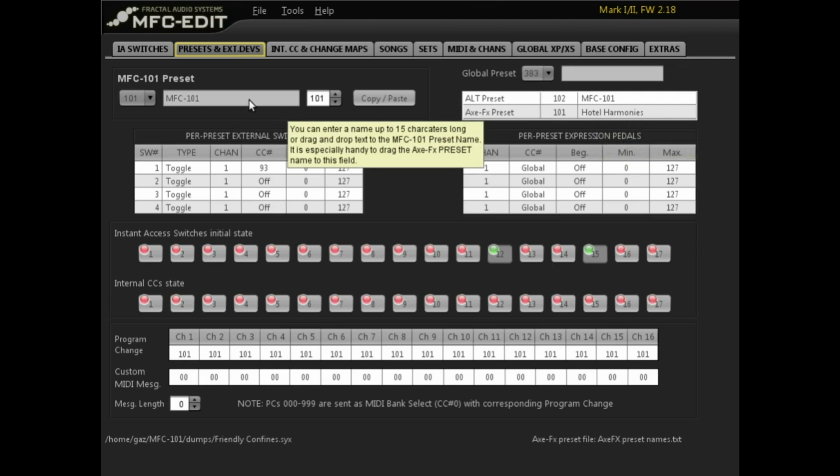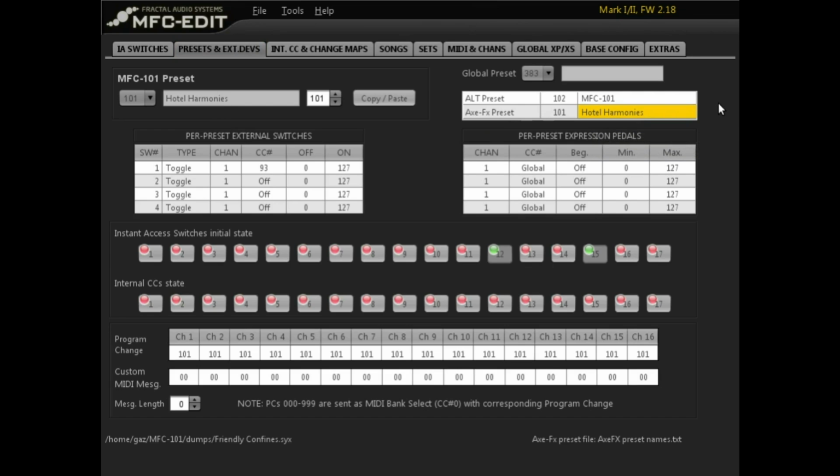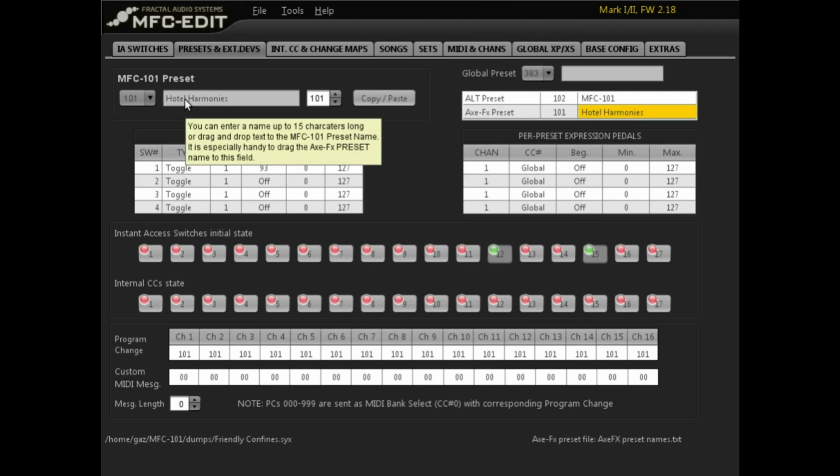If you happen to want to change the name in your MFC 101 preset as well, that's not hard to do. You just drag it and drop it over there. Now the MFC 101 preset name is identical to the XFX. That's great mostly, but should you change the name in your XFX, you would still have the old name that you copied and pasted in here.